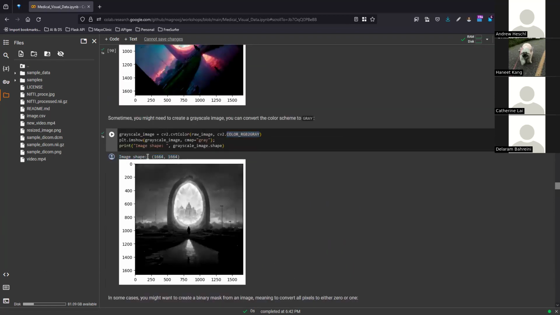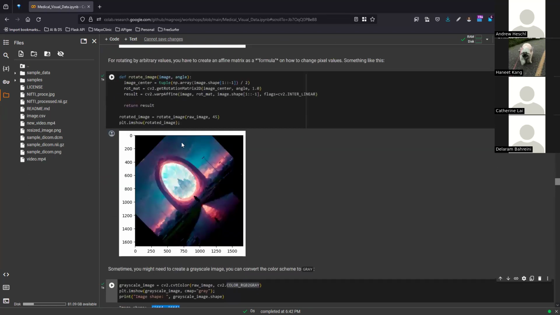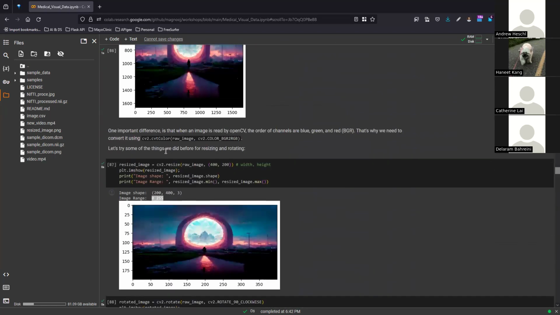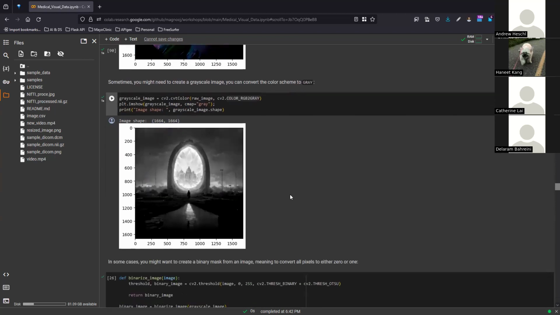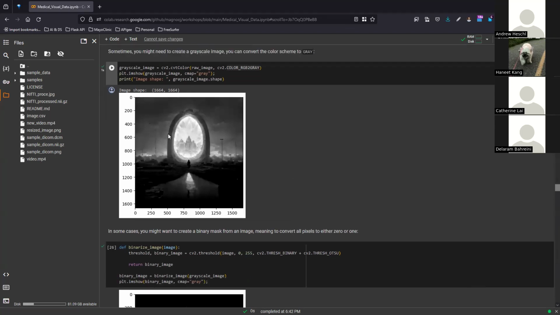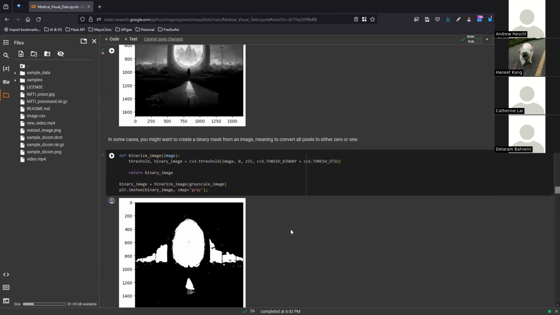You can see here the shape of the image changed. The shape of the image previously had three channels, but now by converting it to gray, it doesn't have any depth. It doesn't have any channels. So it's only a matrix of values, and each pixel is a number between 0 and 255. Here it is.